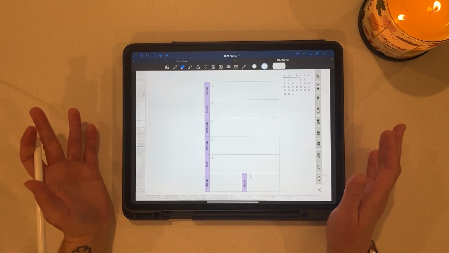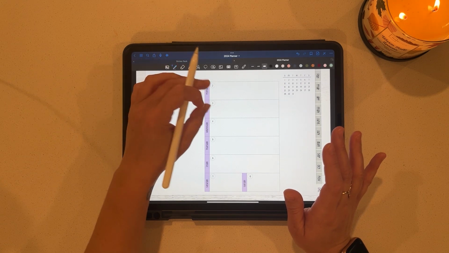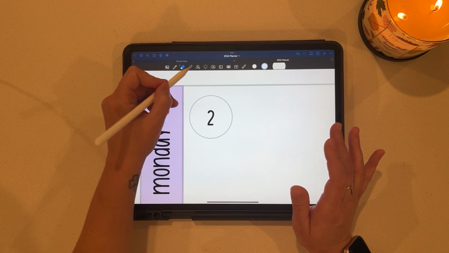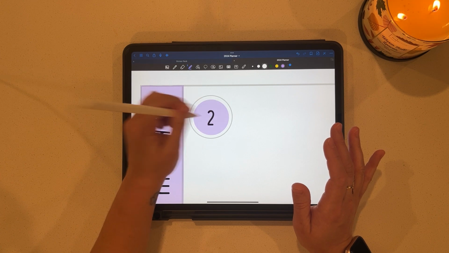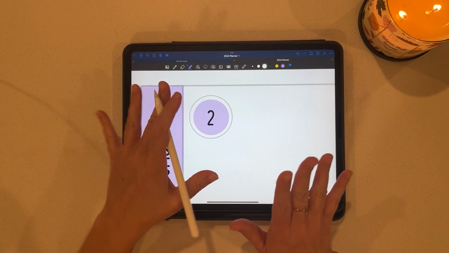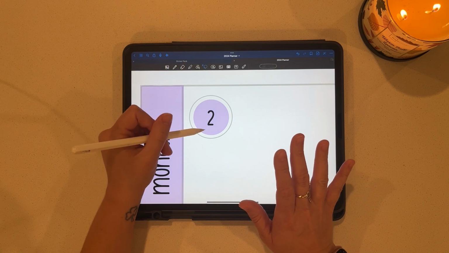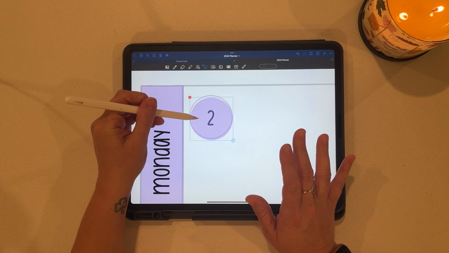You could just leave it at that, or you can go in and fill in the dots as well. So I'm going to fill in the dots. We're gonna use our highlighter tool in the biggest size, and we're just gonna tap one tap. Instead of trying to color it in, if you just tap, it'll give you that perfect circle. And then we can use our lasso tool and do the same thing where we just resize it and get it to fit in there.